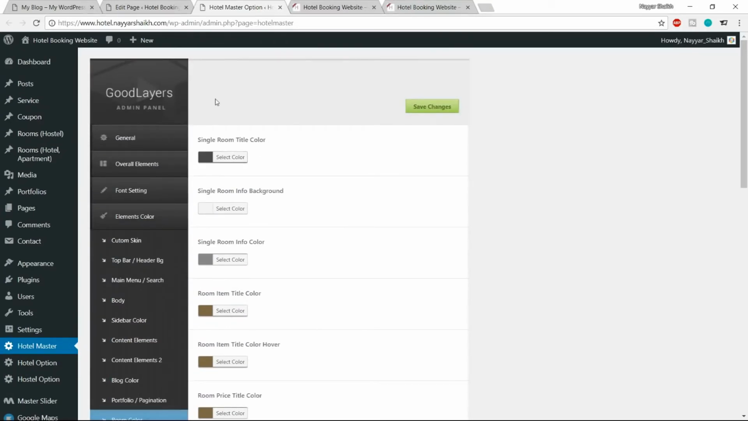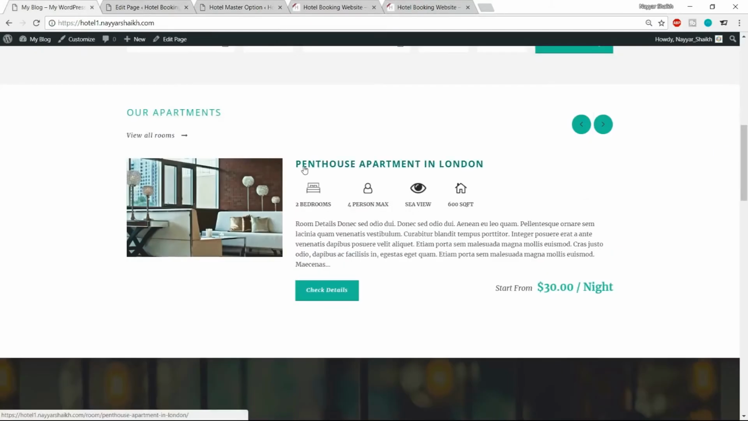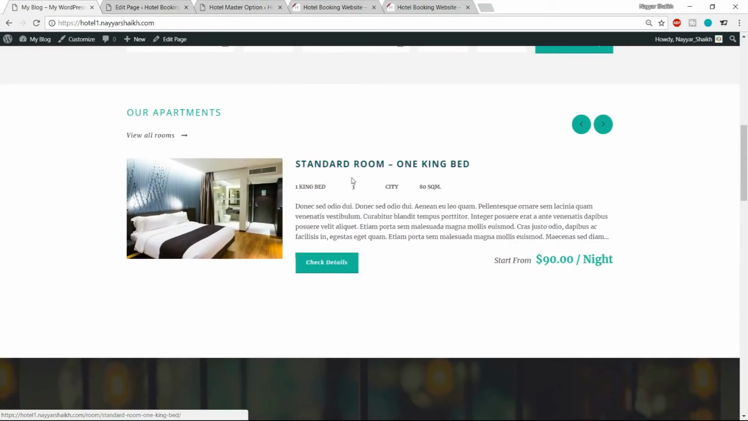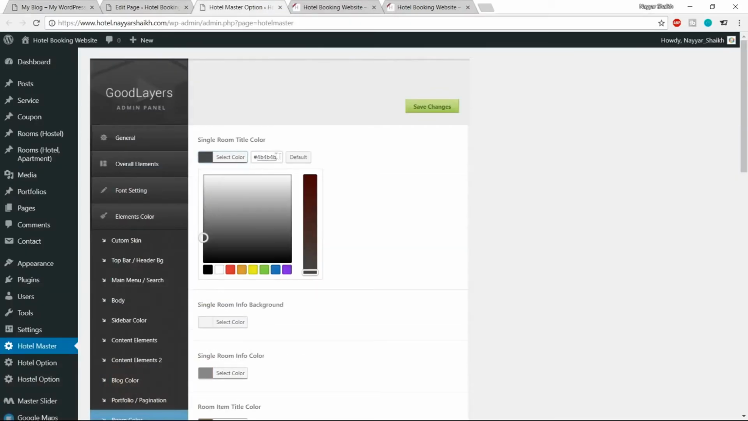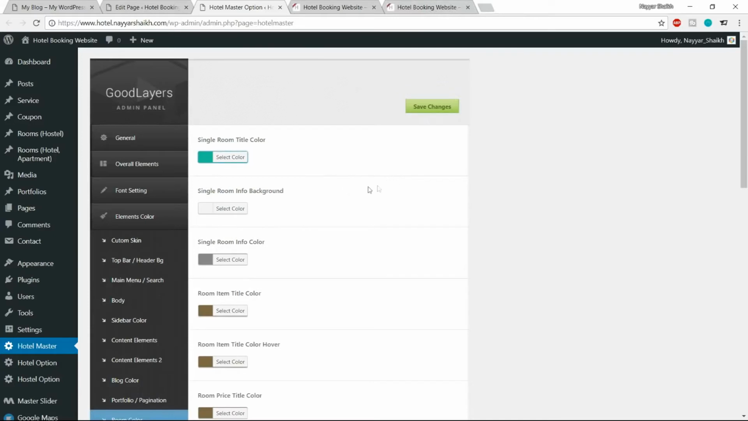First thing, single room title color. Okay, so what is the title color? Whatever you want to make. So suppose you want to make here it is blue, but let us make the same color, this green color. Okay, so let us put the same color, 1ABC9C, looking better. Let me copy this because we'll be needing this more times.